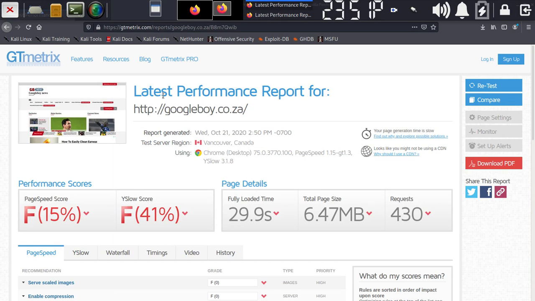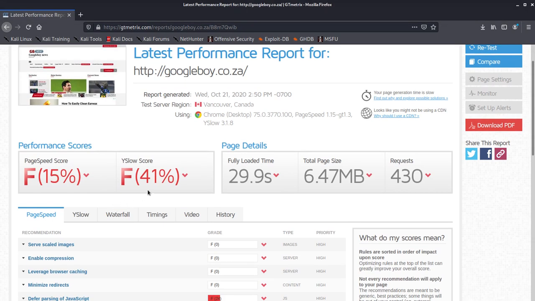You can see the speed score is 15%, very poor because it's in red. Why slow score is 41%. Fully loaded time takes 29 seconds, almost half a minute. It's too much, so no one is going to wait for that page to download. Total page size is 6.4 megabytes. It simply means this website is not optimized. You get me?